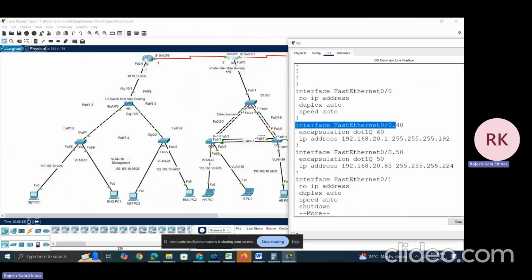This interface is going towards this LAN. Then 0 bar 0 dot 40 for the first VLAN. This command, encapsulation dot1q 40, is important. This is the one which divides the interface into sub-interfaces and carries different VLAN data. So the 802.1q protocol is configured to divide the interface based on the VLAN number and assign the gateway address for that particular VLAN. So for VLAN 40, the gateway address is 192.168.20.1.